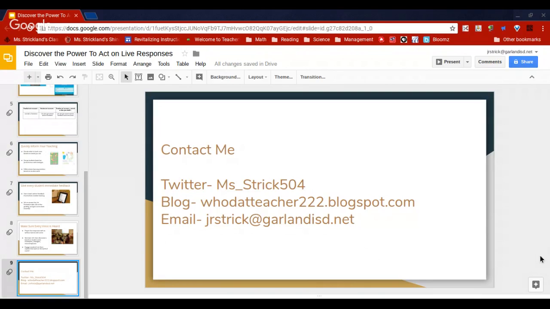I know this is pretty fast. It's a lot of information, but Go Formative is awesome. And I really, really hope that you take the time and just try it and incorporate it in your classrooms.